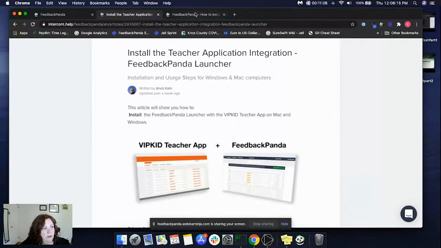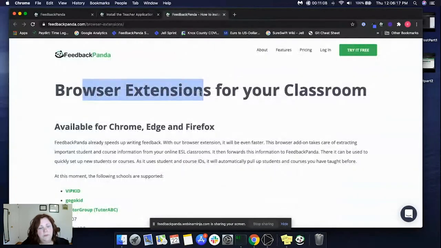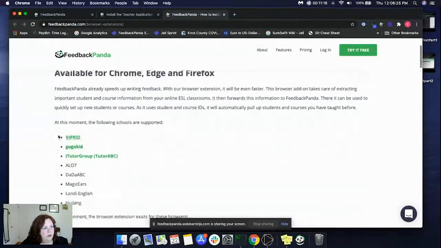For here, we have the browser extensions. So this is if you teach at the school where you can teach through Chrome or Safari or Edge. And these are the schools that we currently integrate with. Victor's got the link for that in there as well. We integrate with GoGo Kid, iTutor Group, AL07, Data ABC, Magic Ears, Landy English, Hujiang, and we are working on a Zebra English integration as well. So eventually you will see the pandas in those classrooms too.